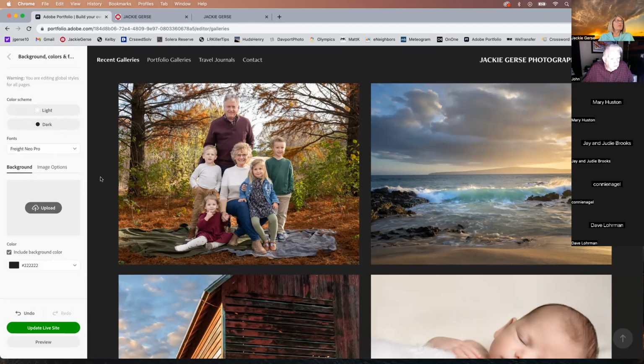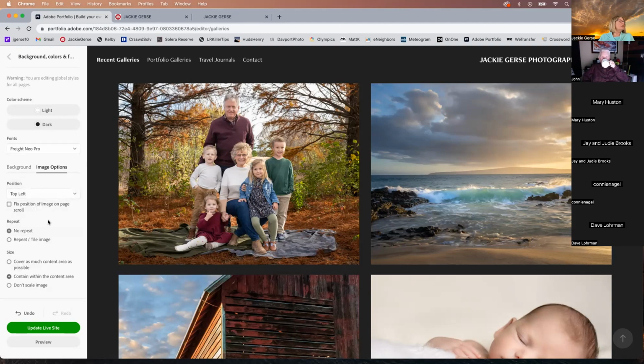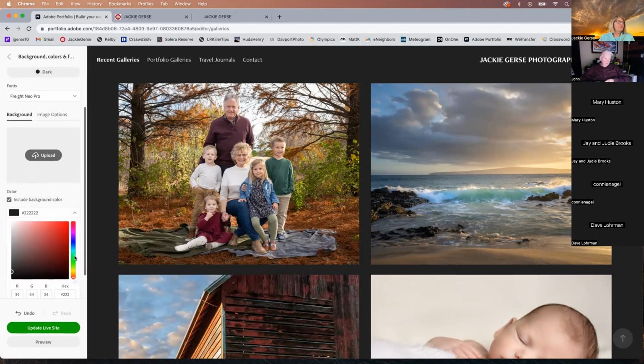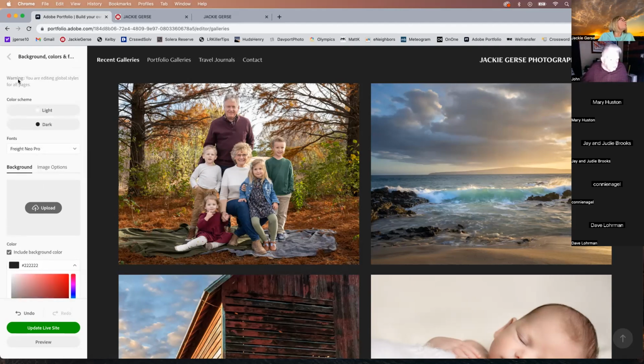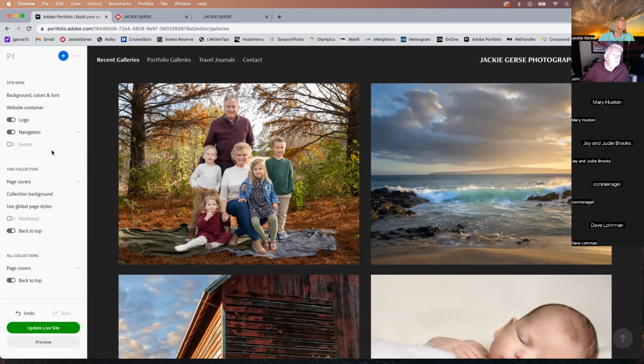Background, you could use a photo. This is just a solid color background, but you could put an image back there or a texture if you want. And here you have the option to adjust the image that's in the background. I don't have an image back there, so you won't see it, but you can change that. And right now my background, excuse me, is this color. So you can pick whatever color you want because you'll have the rainbow at your fingertips if that's what you want to do. So that had to do with background colors and fonts.